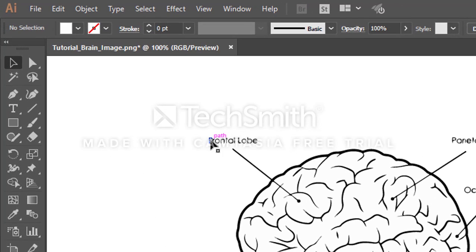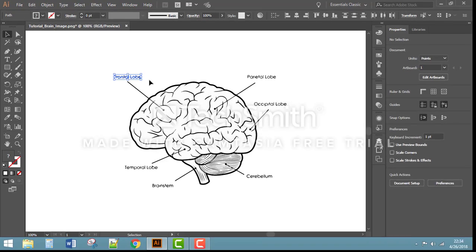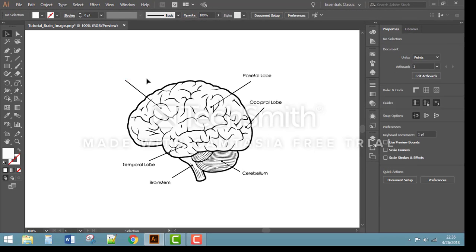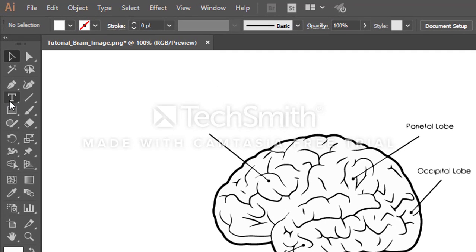So now you'll see all these tags in here. These are just pieces of vector file. They're not machine readable. They're really not good for anything. We're going to highlight those with our marquee tool, and we're going to delete those.